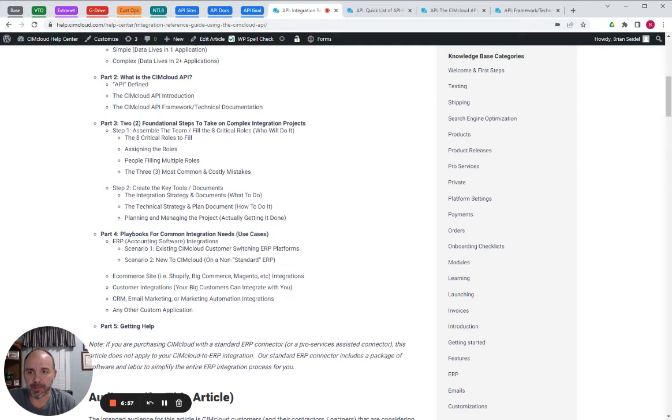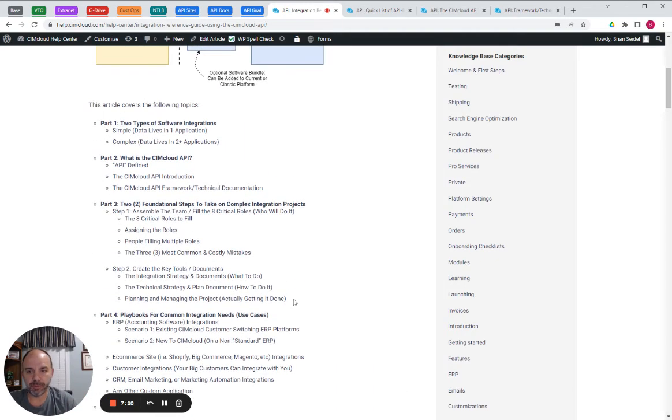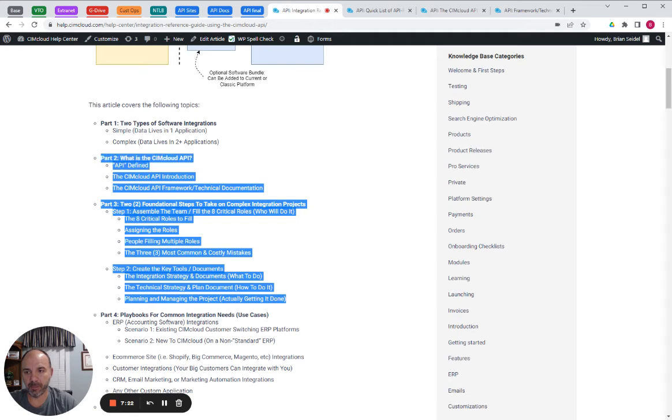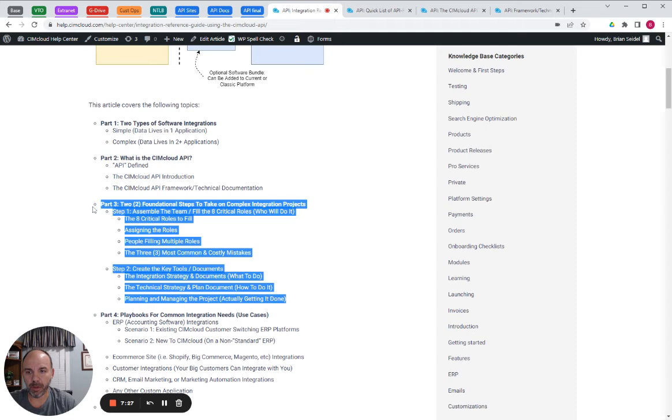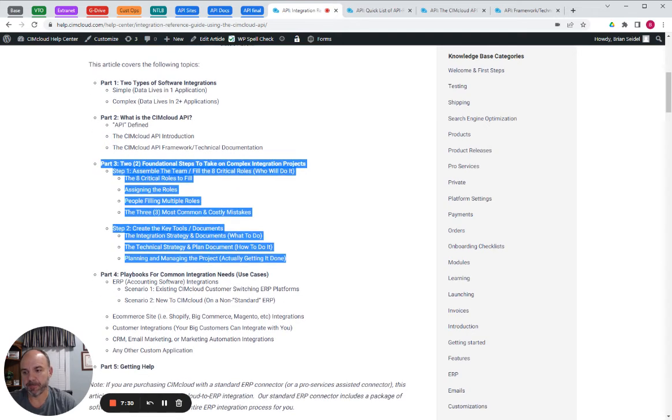And then basically the foundational steps that apply to any integration are assembling the team and filling the 8 critical roles, and then creating the tools or documents. And there are the details of those documents and templates. The playbook is just another bend, where this is very generic, saying this is an integration reference guide. The playbooks are very specific to one type of integration, and they point to the same data here, which is: what is the API, how does it work, and what are my 2 foundational steps that I need to take, with a bend towards the playbook that I'm running on.